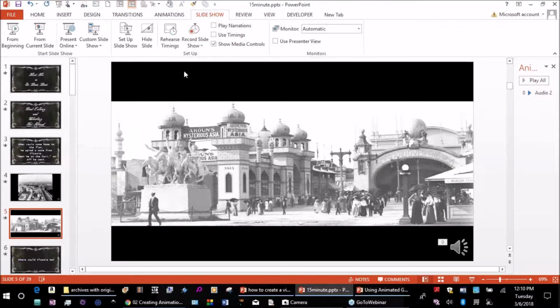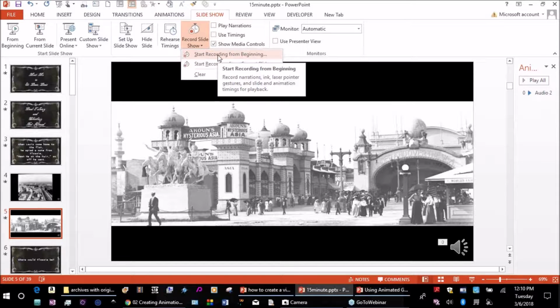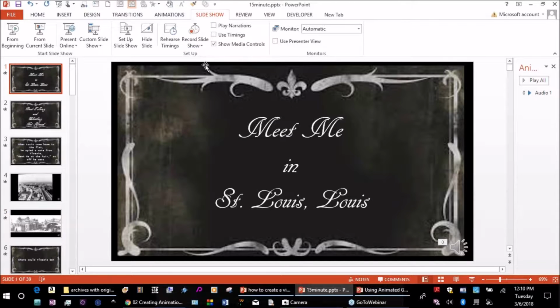In order to do that, I have to use this option up here, Record Slideshow. So you click that and you say start recording from the beginning or from current slide. So you want to make sure you're at the beginning of your slideshow, and you go up to Record Slides and start from beginning.